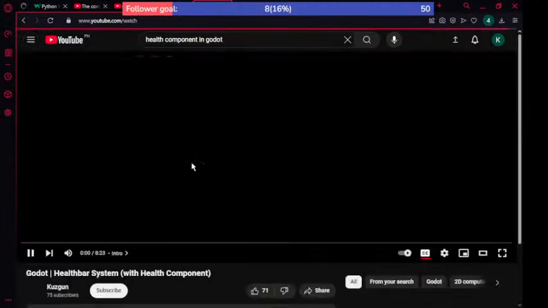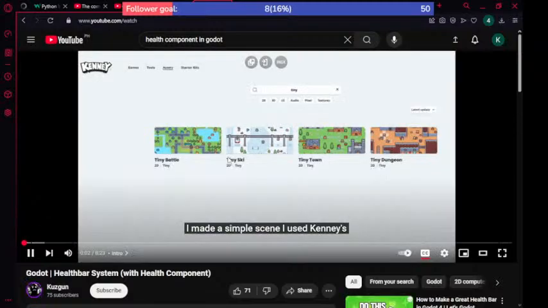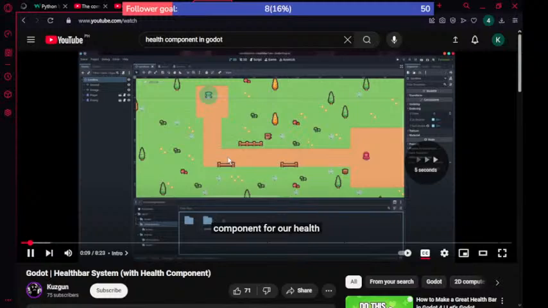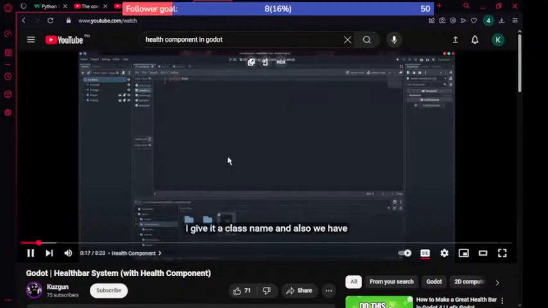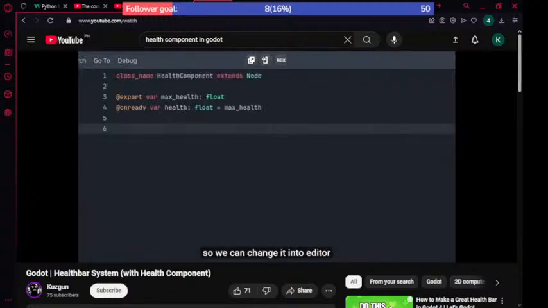I made a simple scene. I used Kenney's Tiny Town for our health. Export variable max health, so we can change it in the editor. And also we have an onready variable health, and we set it to the max health.